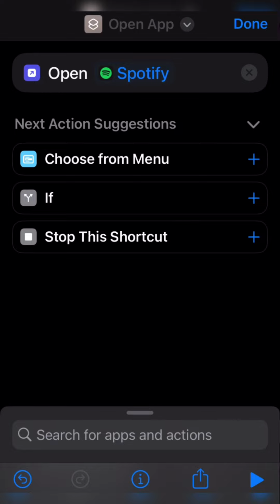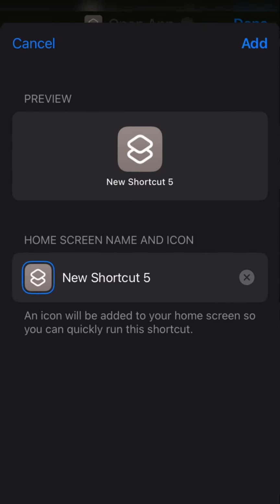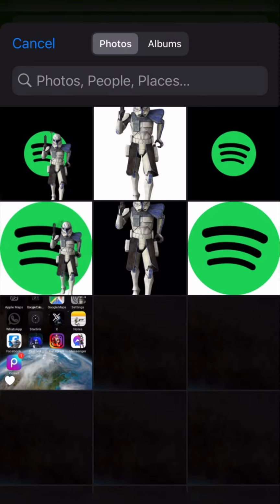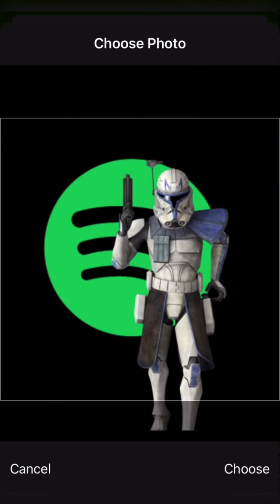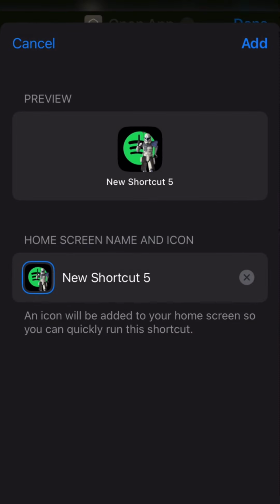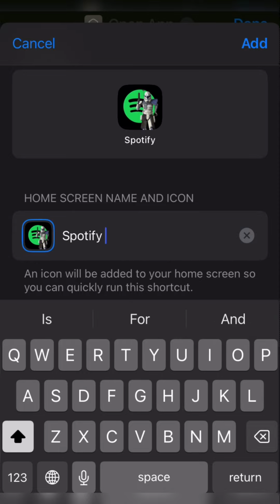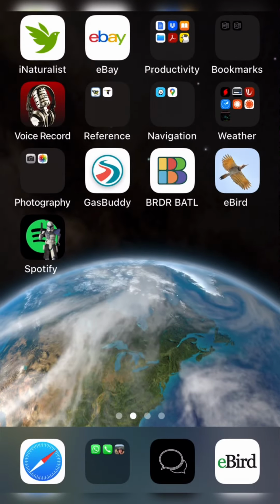Now once you've done that, hit the drop-down menu at the top-hand side of the screen, the little arrow, and hit Add to Home Screen. Once you've done this, click on the small icon on the left-hand side with the photo box, and then pick the photo that you created in PicsArt or whatever other software you used. Crop it until it's fairly center or however you want it. Then you'll want to rename it, ideally the same name as the app to make it easy. Then hit Add on the right-hand side.